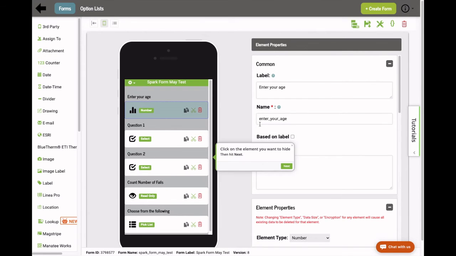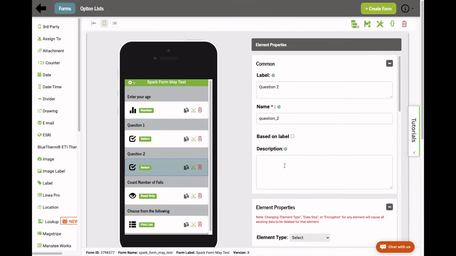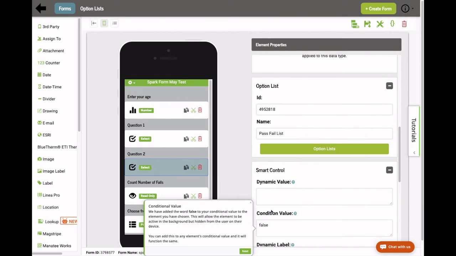You will see that the next step is to click on the element already in your form. Once you select the element and click Next, you will also see that the word false is populated in the conditional value field. The conditional value field is used for showing or hiding elements based on the condition. We helped you by providing you with the function rather than you having to type it out and resulting in any typos or misplacing the function.